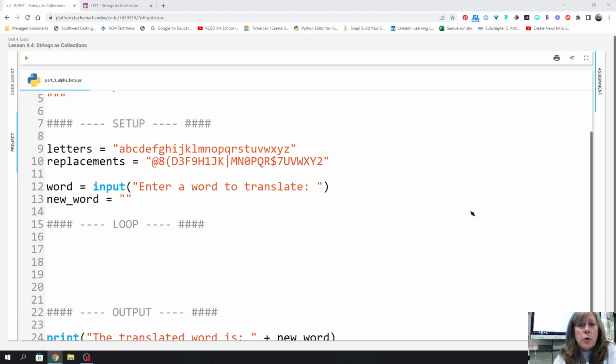To do this, we need to go through every letter in the word, find its translation from the letters string to the replacement string, and then put it in the new string. First, how do we go through every element in a collection one by one? Well, we use a for loop. So right here on line 17, first off, note the two collections up here, okay? But on line 17, I'm going to say for letter in word. That's going to be how I start my loop.